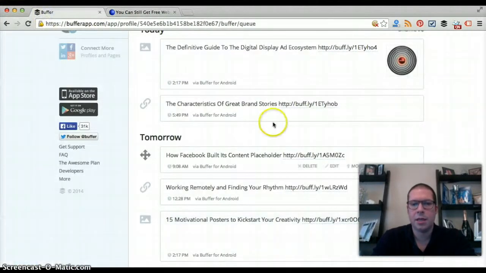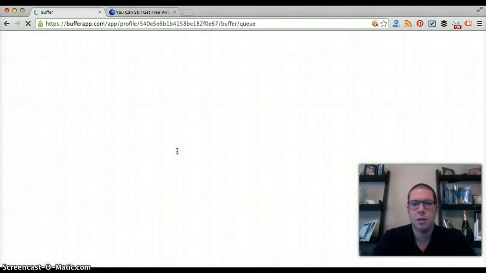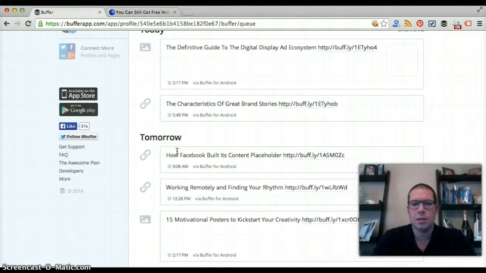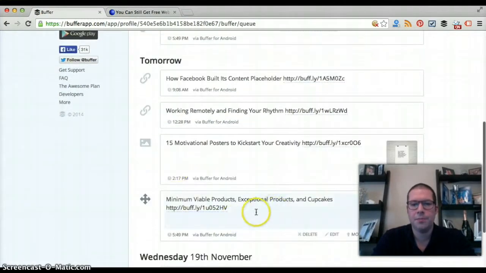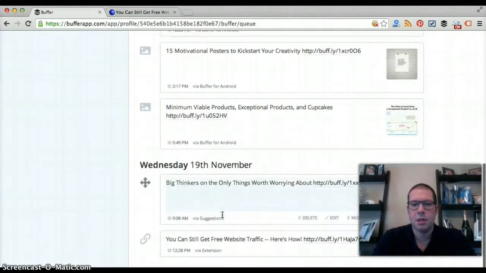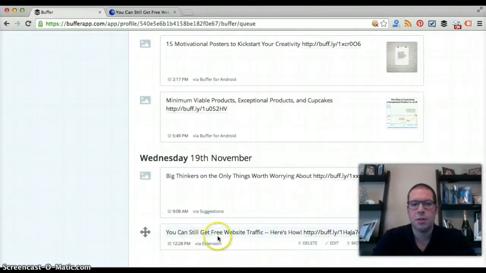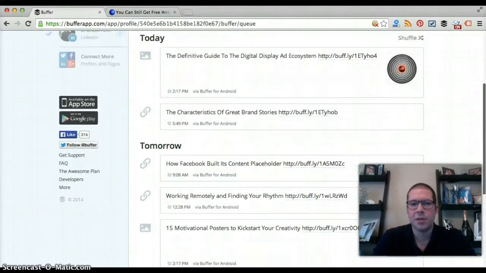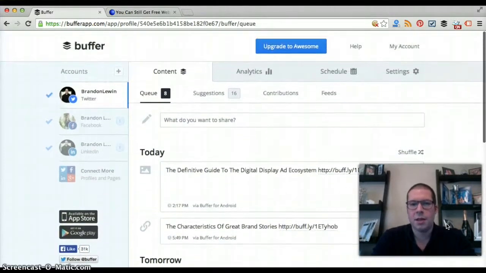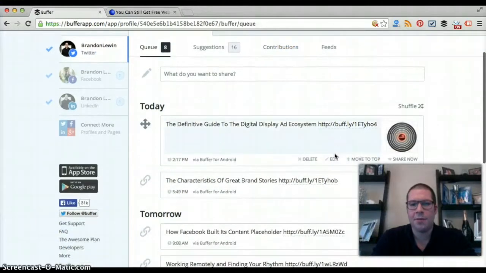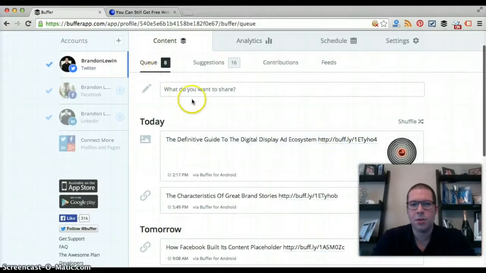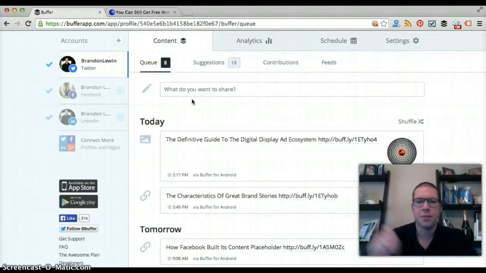then I come back here, I refresh my screen, and we will see at the bottom "You can still get free website traffic. Here's how." So I've added it to my queue. Now I have this scheduled out. What this does is that now I have essentially 8 posts that will go out, and I don't have to do anything. I have them set for certain times of the day.